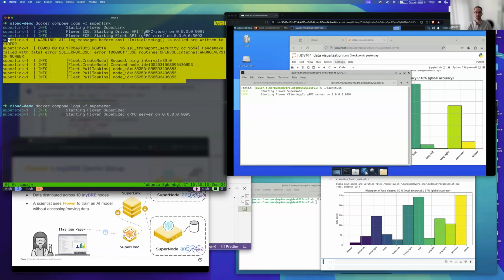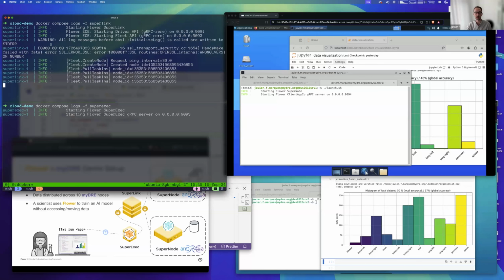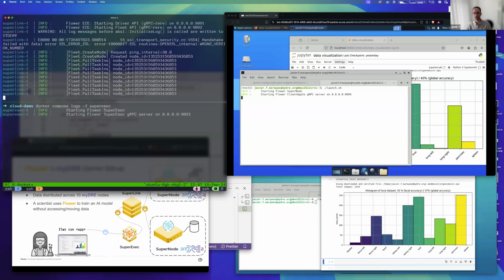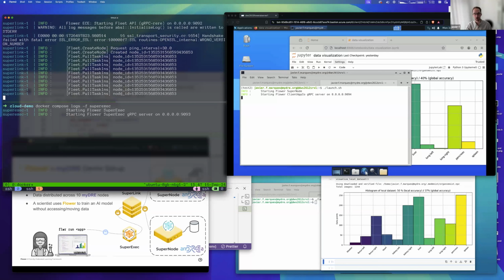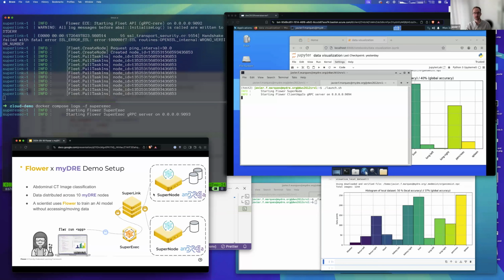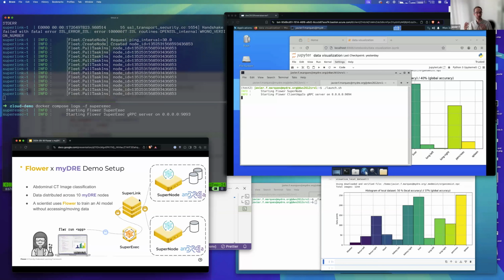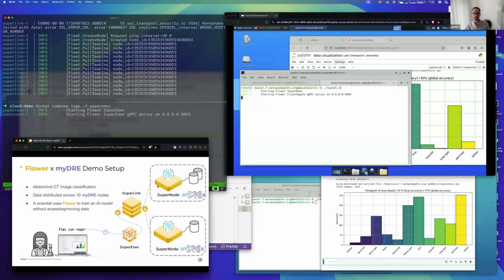By the way, I haven't mentioned, but this Superlink would be something that the IT admin will be provisioning, launching and monitoring. So it's useful to see some of the logs here. I can see that there is a node connected. You can see that periodically there is a new message appearing here. This happens because the supernode, in this case the first one, is periodically asking the Superlink, is there a message for me that I need to process? And because there is no message, nothing is happening here.